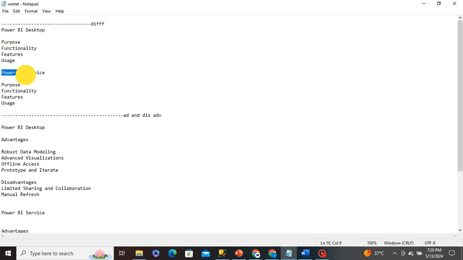Power BI Service, formerly known as Power BI Online or Power BI Cloud. Purpose: Power BI Service is a cloud-based platform provided by Microsoft for sharing, collaborating on, and consuming Power BI reports and dashboards. Functionality: it allows users to publish reports created in Power BI Desktop to the cloud, where they can be accessed by others with appropriate permissions.